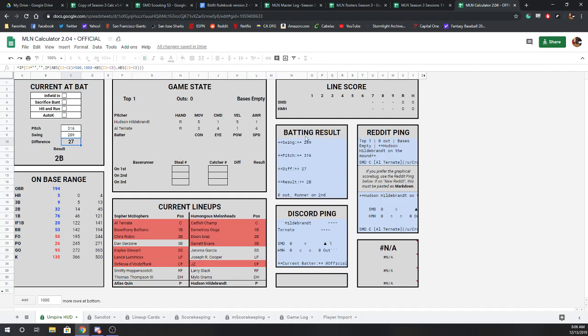Now you notice this batting result area has populated. Again, you can put as much flavor text as you want. Once you're done with the flavor text, you just copy and paste this section. Bam, swing. It lists it all out and it goes.